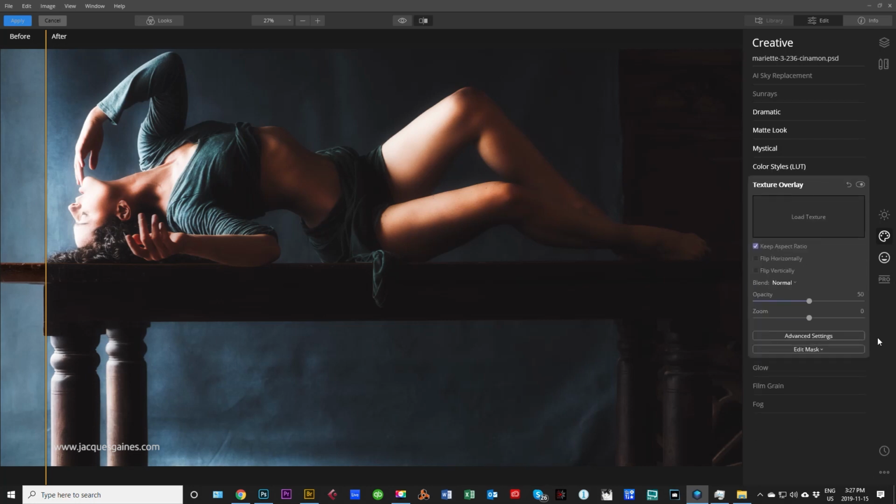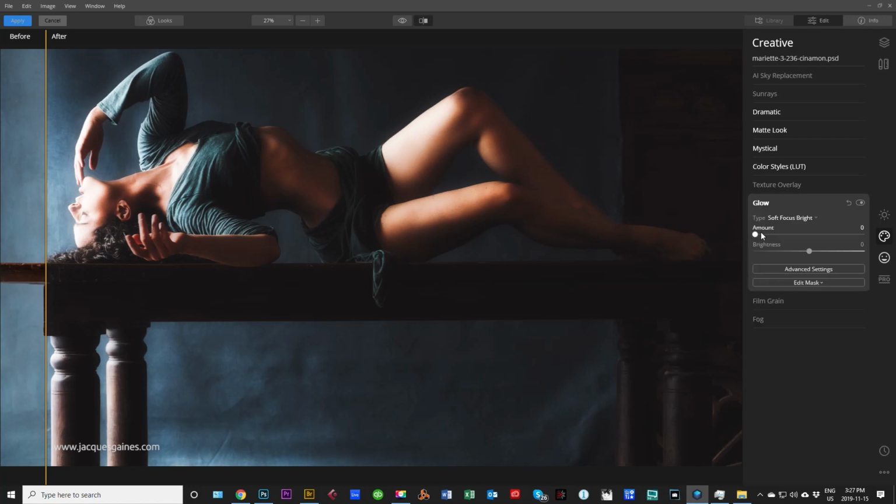Next, you can always put a texture overlay. You can add a texture in there, sort of crackly look to make it look like an old painting. I will not be doing that. I just don't do that stuff. It's not my style. Not my style at all.